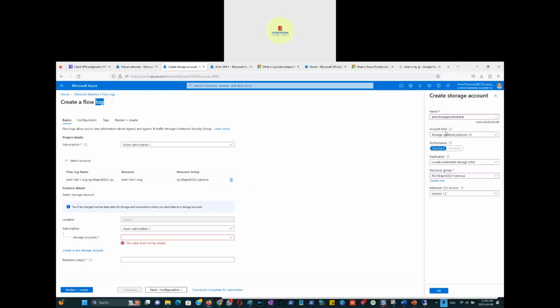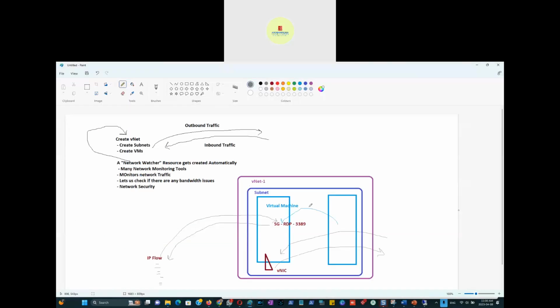Obviously, it's going to charge me for the storage account, but if I delete it in 4 hours or by the end of the class, then it's okay. It doesn't charge me much. So it's going to create a storage account where it's going to save the log files, and the log files will have information about whatever traffic is coming and going to and from the virtual machine.